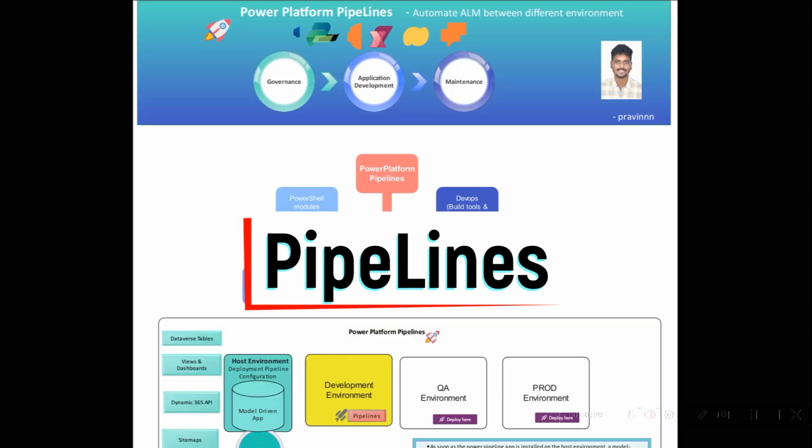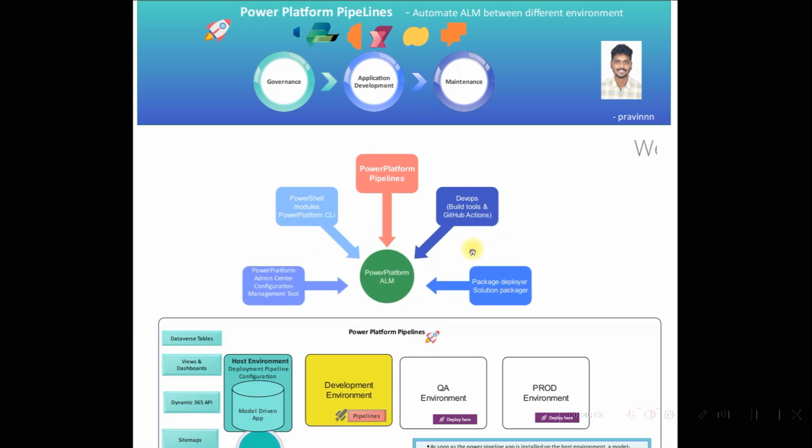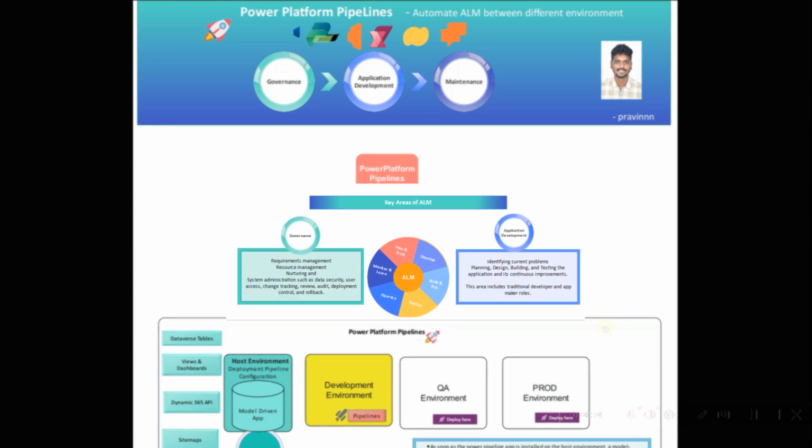ALM automation in Power Platform can be set up using Azure DevOps, but the process may not be as straightforward for everyone to set up. With Power Platform pipelines, ALM automation will be natively integrated into Power Platform with easier setup and monitoring.